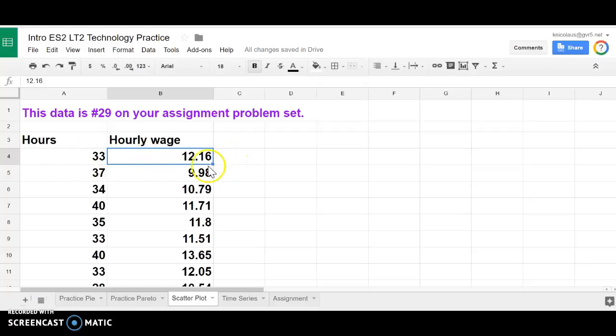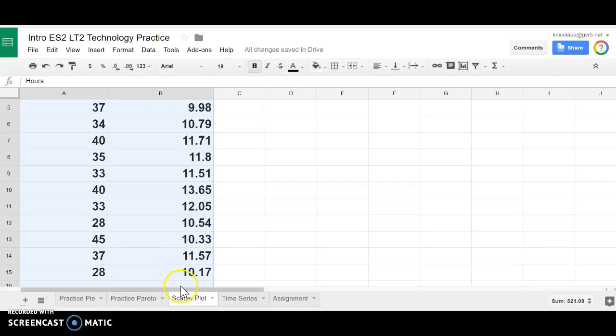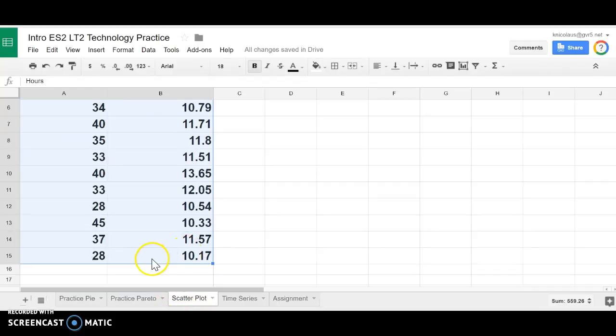So once I have the data typed in, and this is given to you on your note-taking guide as well as here, we're going to highlight again. I'm going to make sure that my labels make sense. So this was the number of hours on the left, their hourly wage on the right. I'm going to click, hold, and drag until I get to the bottom.